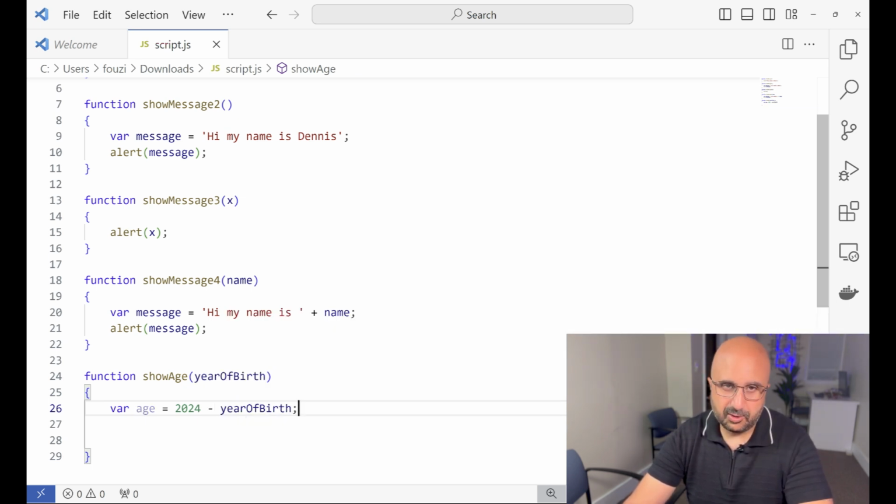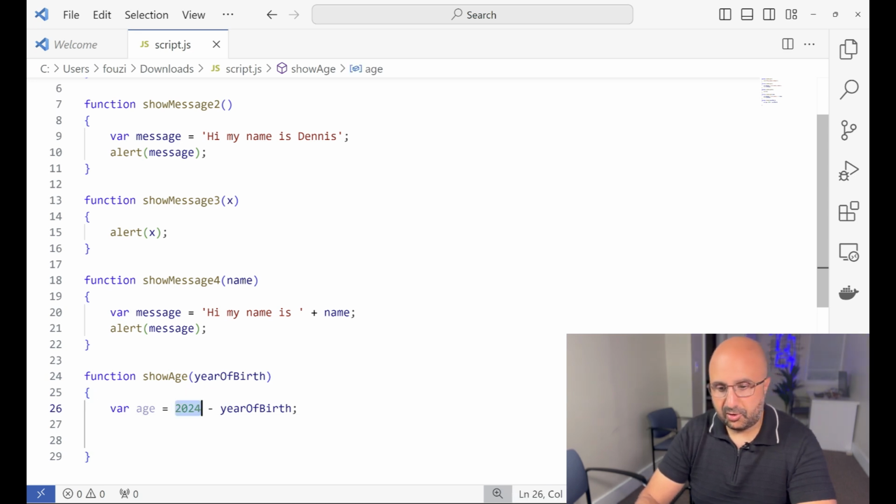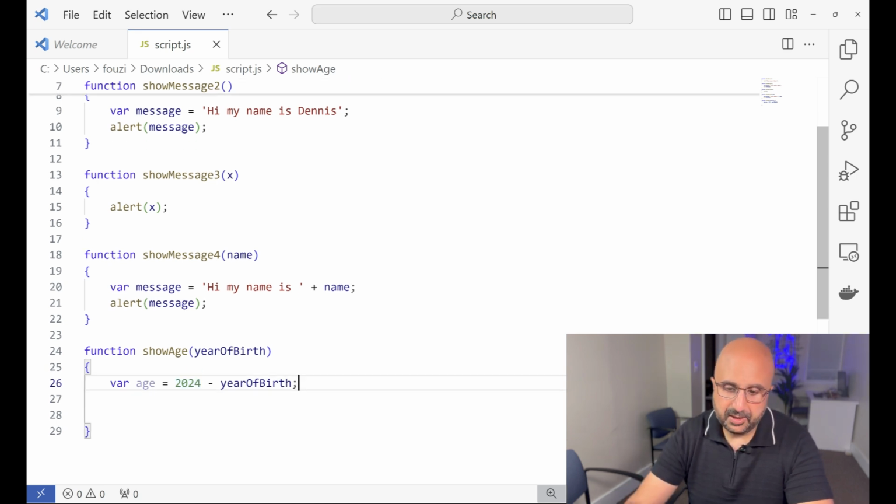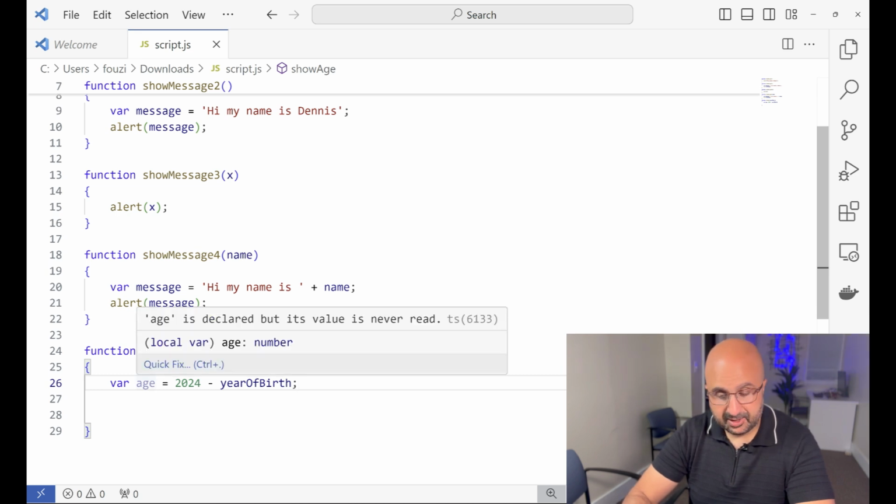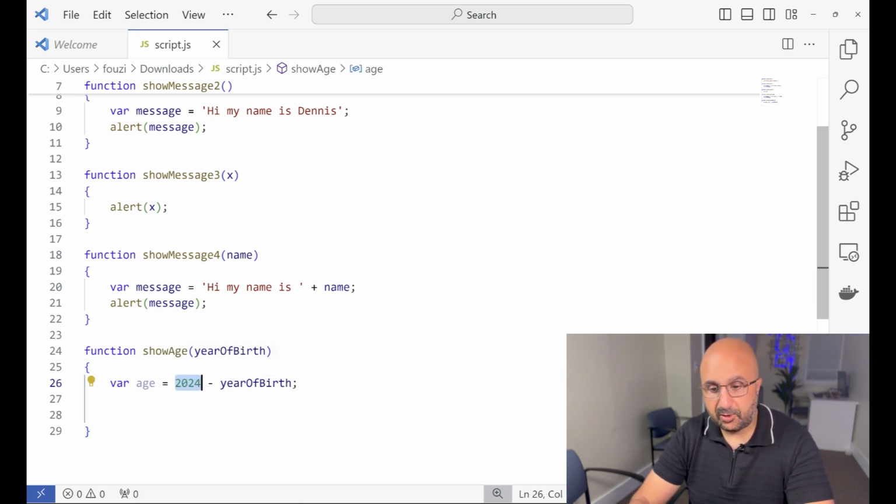Of course, this is not the best example as far as calculation for the age. This is just a learning lesson for you to get familiar with functions and things of that nature. So this is an approximate age calculator. This is not even a good idea to use the current year hard-coded. There's other ways of doing this, but for the purpose of this lesson, let's keep it very simple.